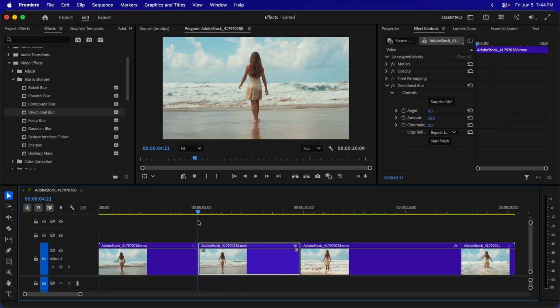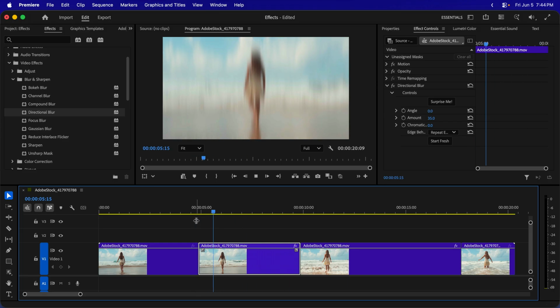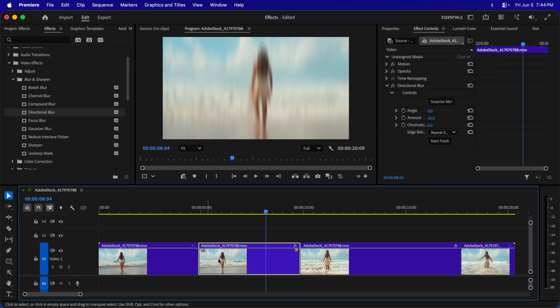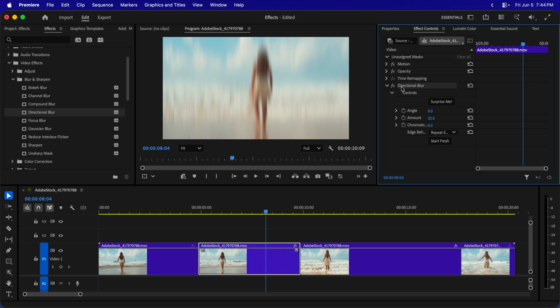Now, each one of these, and you can see directional blur here. It looks like my contact lenses have fallen out, right? So if we take one of these, we can always go over to our effect controls and we can change these. So we can see we've got directional blur applied as an effect, and we can toggle that effect on and off using the FX icon here.